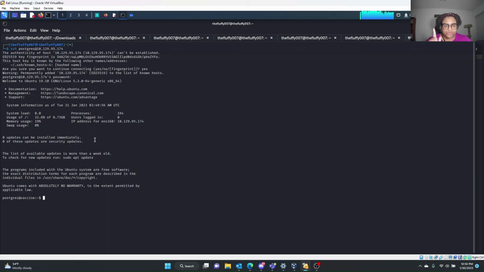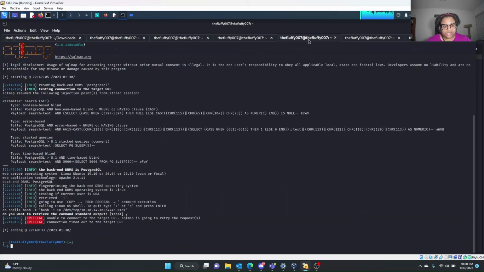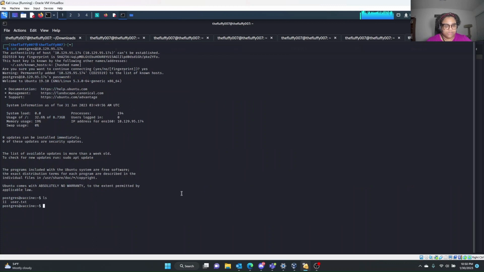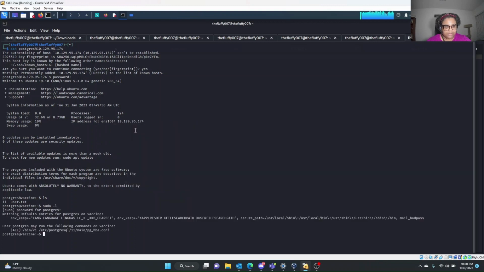So now we don't need to do the SQL map anymore because this Postgres password is the same for SSH. So we're in the box. Once we receive the password, that was it. Now, we see that here. If I say sudo -l, it's going to ask for the password. We have that.